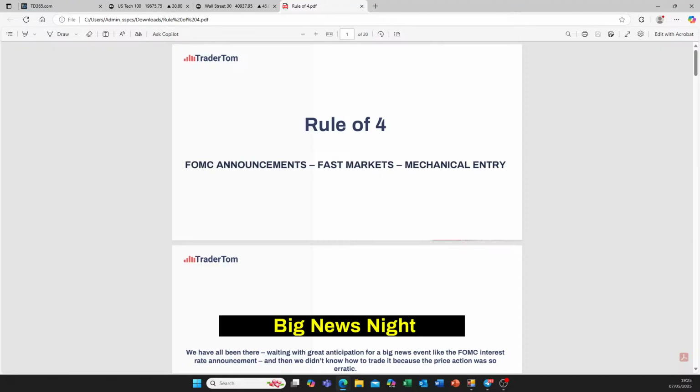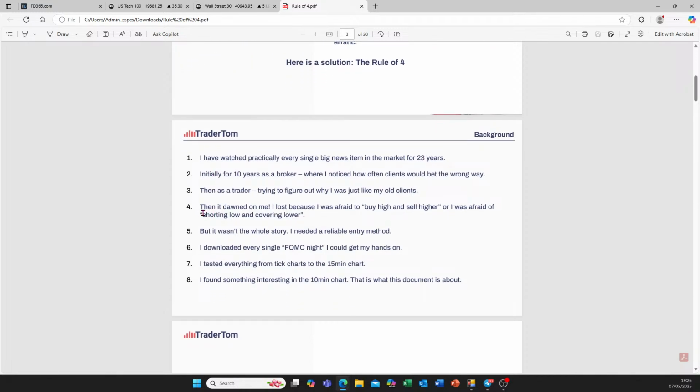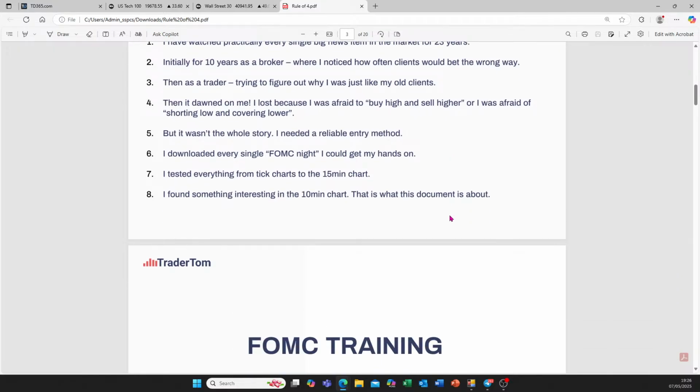The rule of four states that I've watched practically every single news item for the last 23 years. This is a couple of years ago, so you can add a few more years. And it dawned on me that I wasn't successful when I was trading the FOMC. So I downloaded every single FOMC night that I could get my hands on, which was a considerable amount. I think there's 8 meetings a year, and it's a press conference I'm interested in, although the structure of the FOMC meeting has changed over the years.